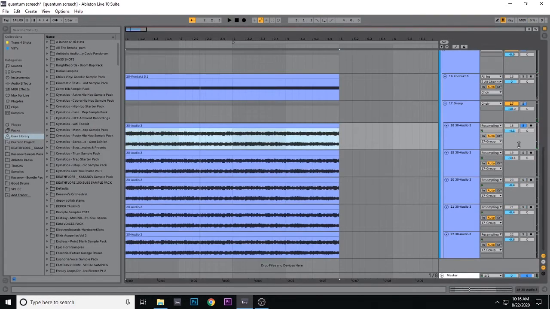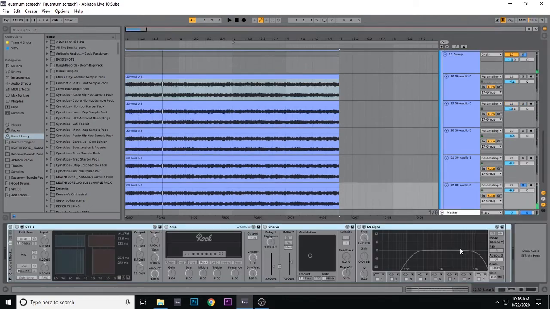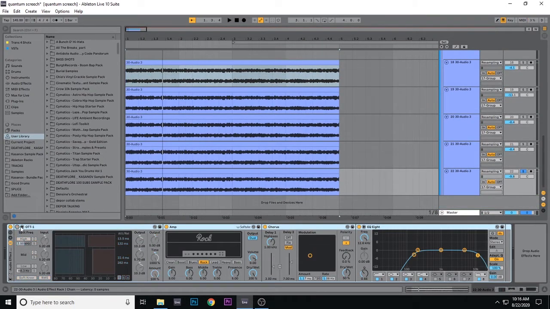Slowly going down. Then I copied this, transposed it. Again. Again. And again. But on this one, I added some effects. So first I added an OTT and an amp. Really crunchy and distorted. And a chorus for a bit of stereo. And an EQ.